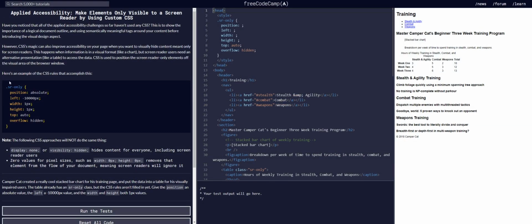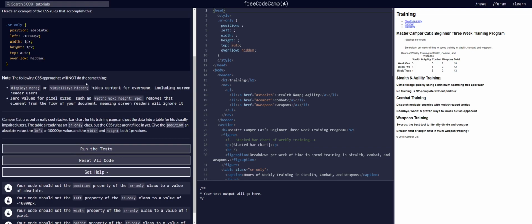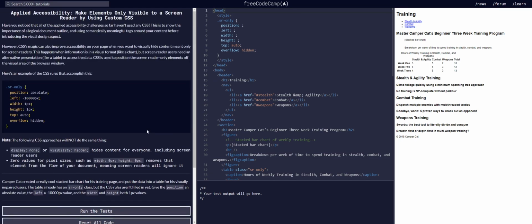Okie dokie. The following CSS approaches do not do the same. display none and visibility hidden hide content for everyone, including screen readers, as does a zero value for pixels. Camper Cat created a really cool stacked bar chart for his training page, but the data table is for his visually impaired users. The table already has an sr-only class, but the CSS rules aren't filled in yet. Give position an absolute value, and left and width both 10000 pixels.